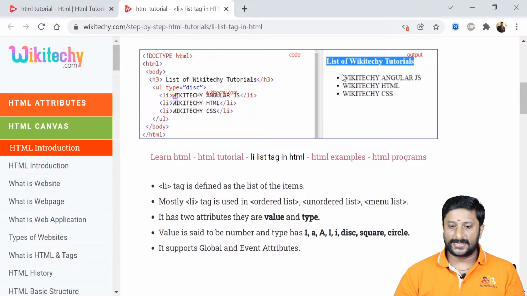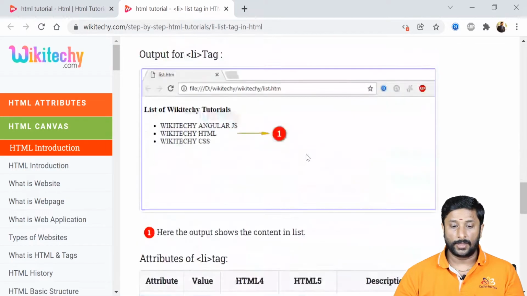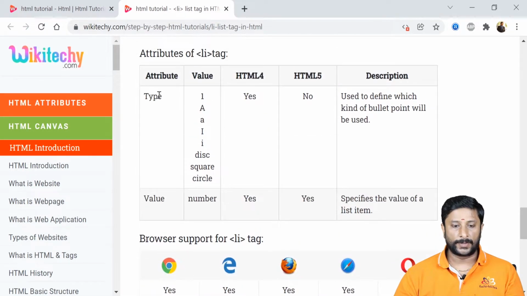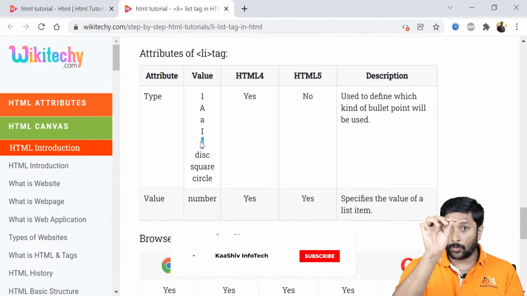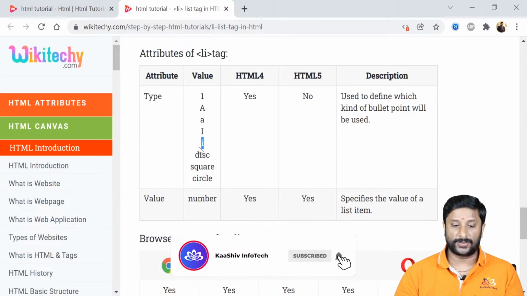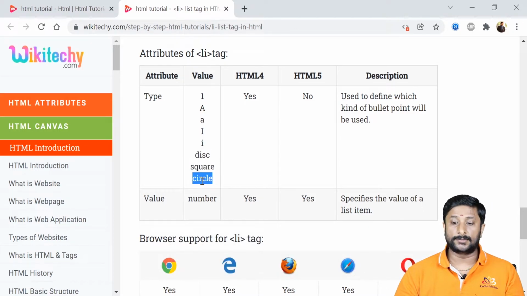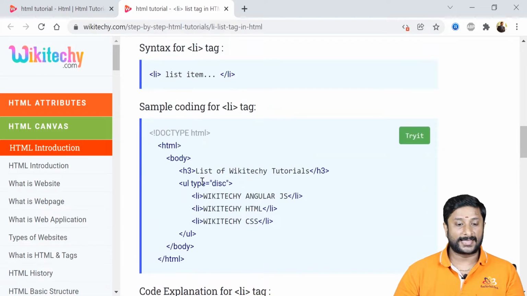So type equal to disk. You can specify the type you want: disk, square or something like that. What are the things I can specify over here? For type, you can specify 1, 2, 3, 4, capital A, B, C, D, small a, b, c, d, Roman letters, or the Roman numeral symbols. Disk, square, circle, these are the values you can specify as type.